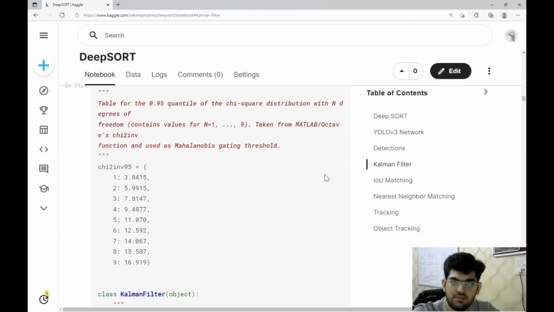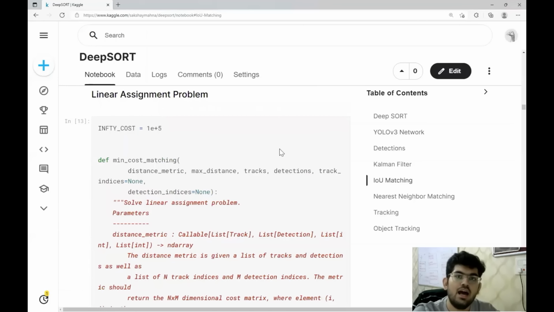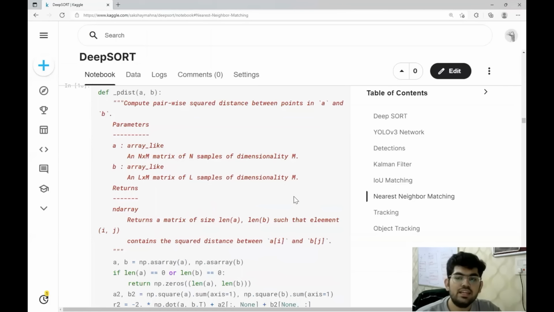The third part is the Kalman filter, where we use the Kalman filter to generate the predictions. The next part is the IOU matching. In this part, we solve the linear assignment problem and the cascade matching that we discussed before. Next up is the nearest neighbor matching. This contains the code for the Euclidean distance as well as the cosine distance.